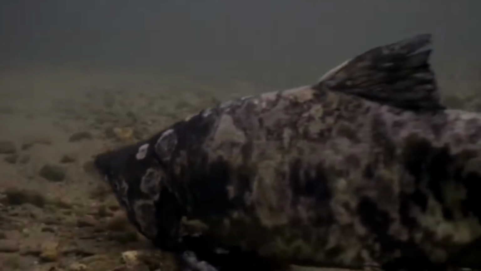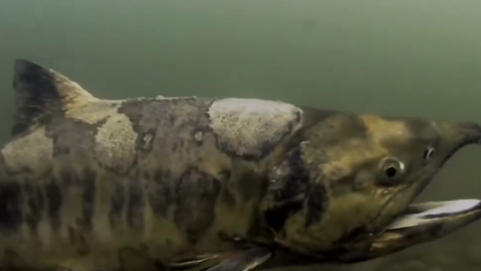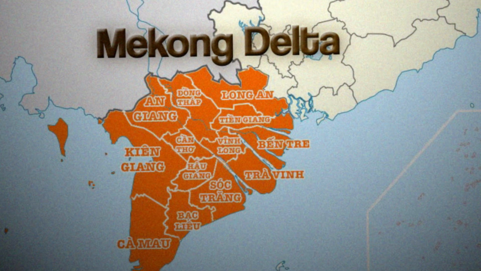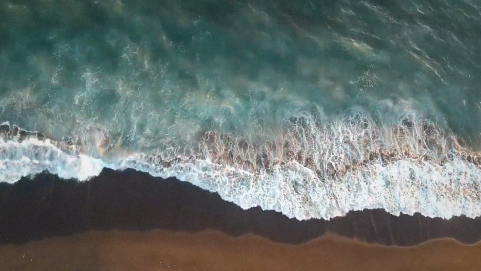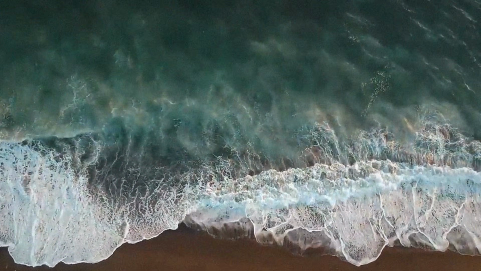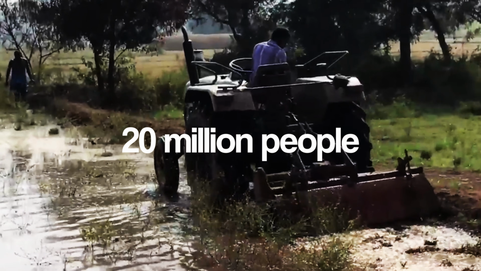When you remove sand from a seabed or a river, you destroy fish spawning grounds and alter water pH. In the Mekong Delta, the removal of sand has lowered the riverbed so much that the hydraulic gradient has flipped. The ocean is now pushing salt water inland, poisoning the rice paddies that feed 20 million people.